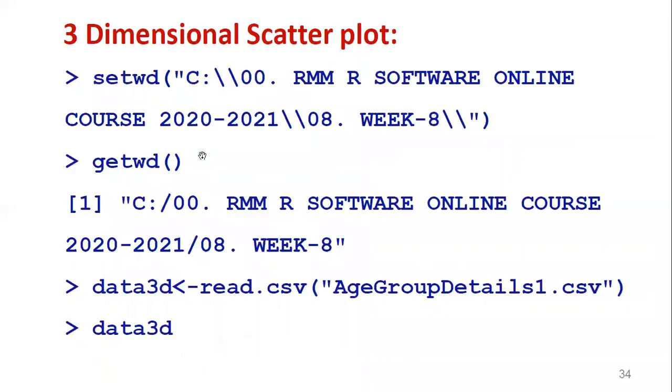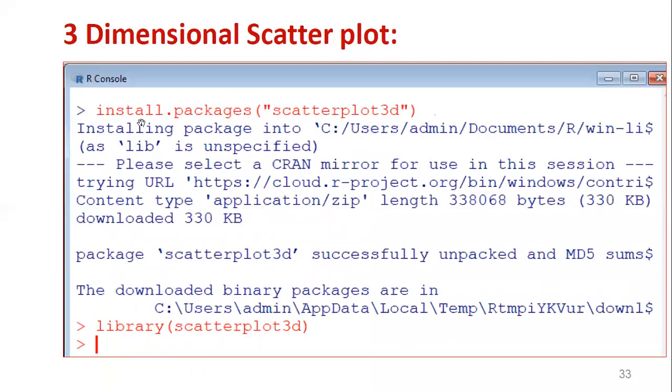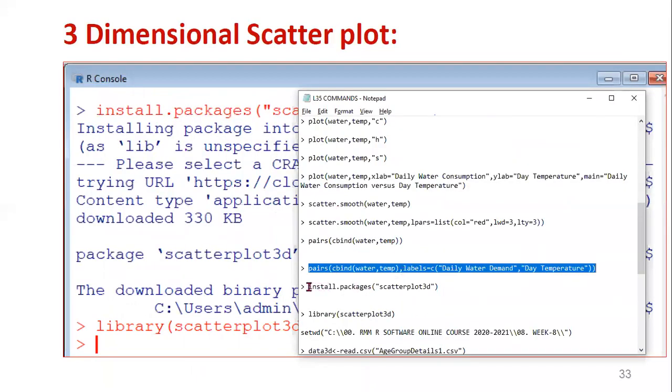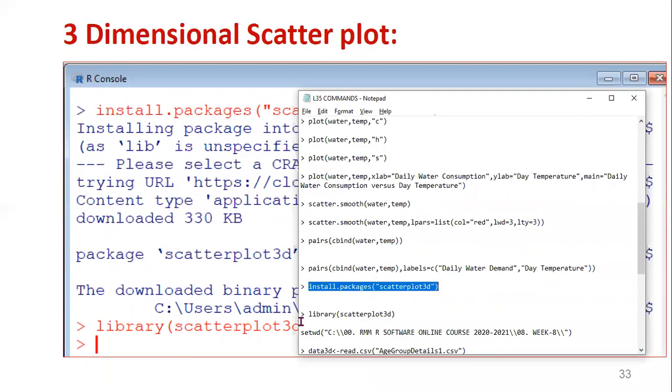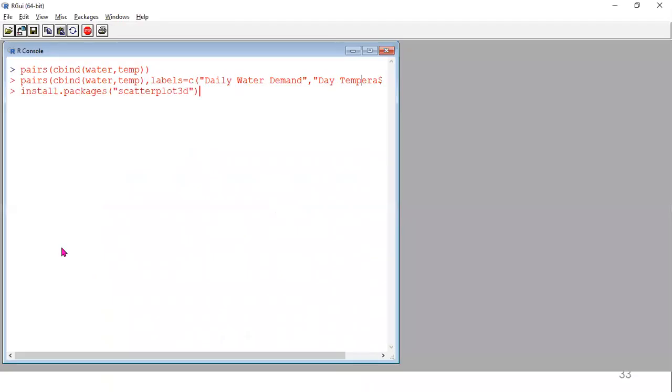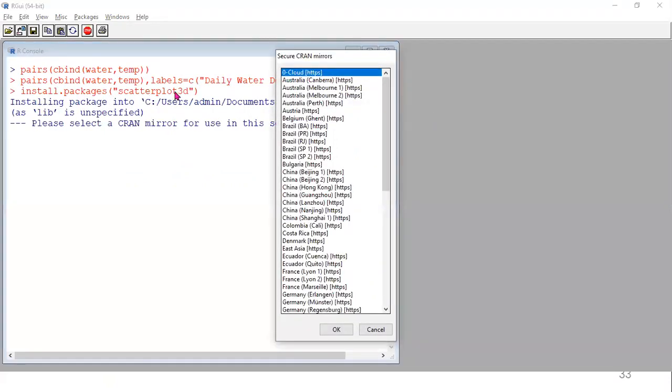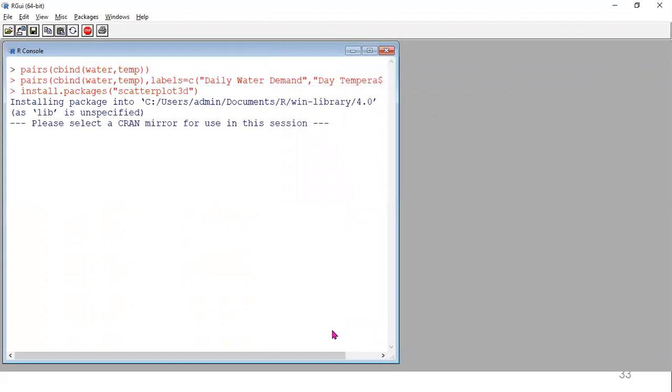So first let us start with installing the package. Then we'll set the path. So first install the package. You can see, use this command: install.packages scatterplot3d. Now it asks the CRAN mirror location. By default, let us take 0-Cloud as usual. Then the installation process started. Once installation is over, it shows successfully installed.